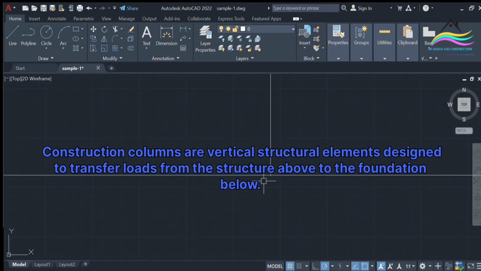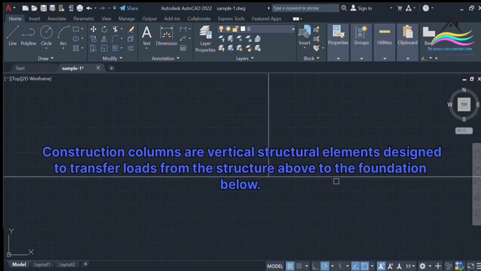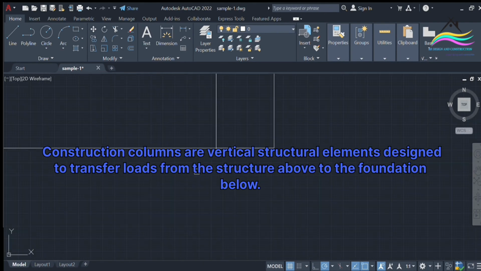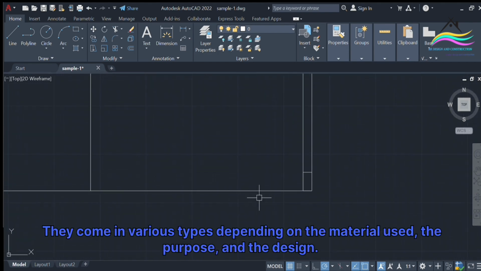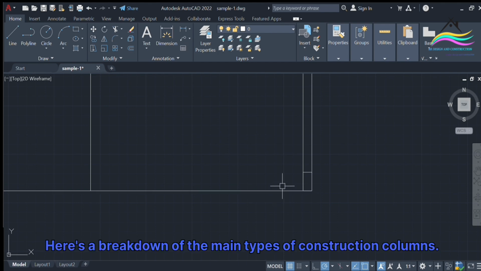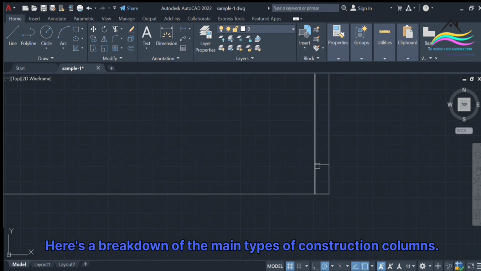Construction columns are vertical structural elements designed to transfer loads from the structure above to the foundation below. They come in various types depending on the material used, the purpose, and the design. Here's a breakdown of the main types of construction columns.